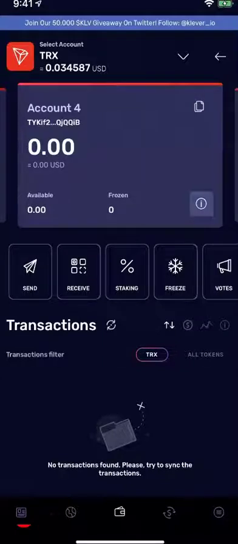Alright, in this video we're going to show you how to mirror your wallet from Klever into the Tronlink phone app. It is super simple and easy to do.